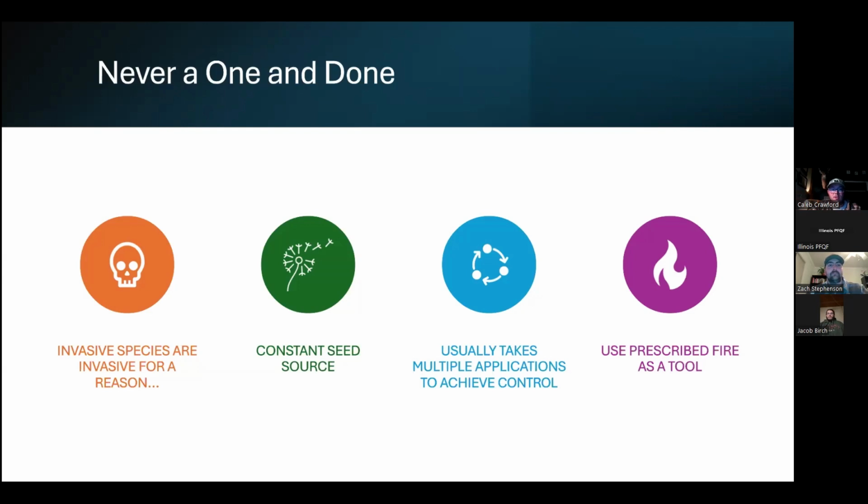Using prescribed fire as a tool is a good way to help control some of these species, unless we specifically mentioned that fire is not recommended for that species. There were a few of those, so take note of those. But fire can also be used as control afterwards. It may top kill some of these species, but if you can keep them under control with fire, it's usually a pretty good tool to keep in your tool belt.